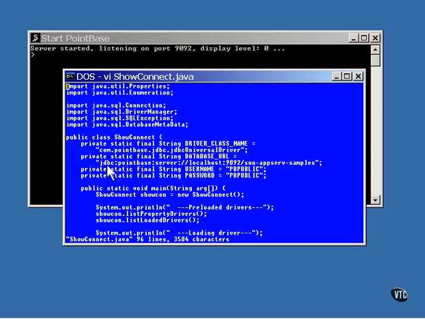Now, the URL always begins with JDBC and a colon. Following that is the name of the database. And following that is the actual data source. But this format is rather loose.